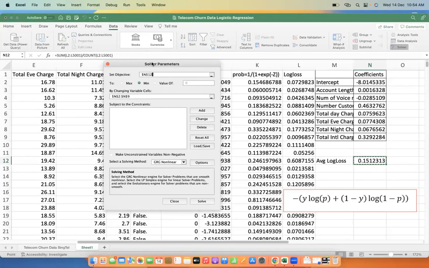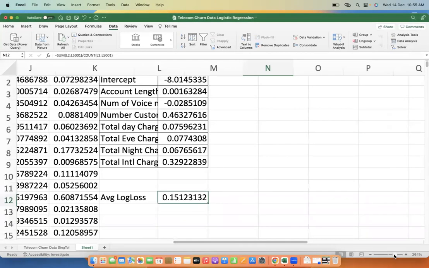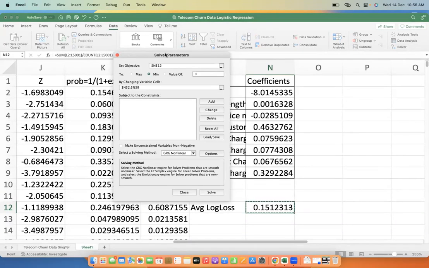Average log loss cell. This window cannot be zoomed. That's a linear programming method. Simply close it, say okay, that's all.